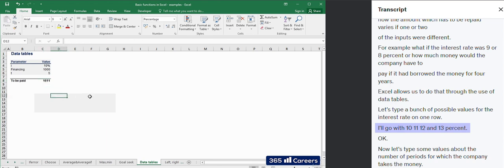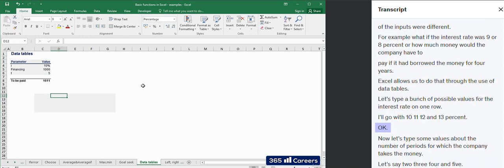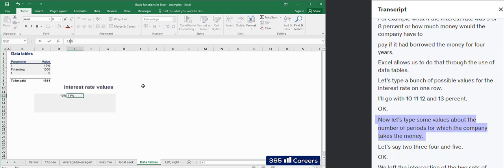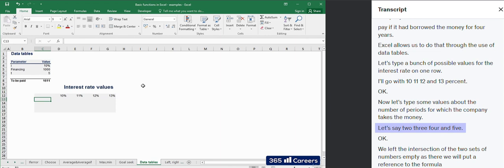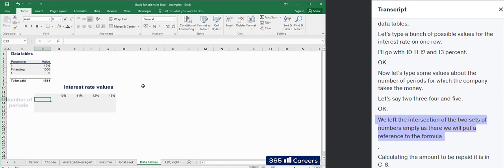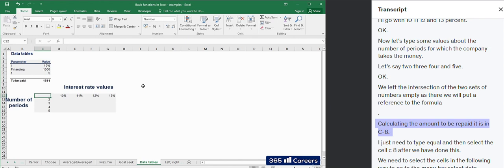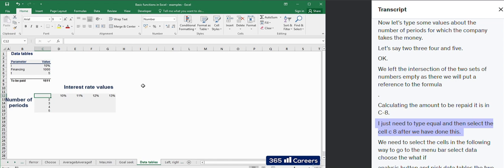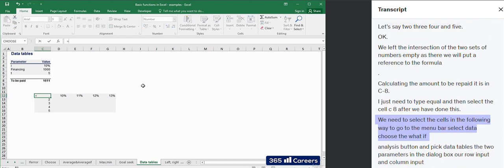Let's type a bunch of possible values for the interest rate on one row. I'll go with 10, 11, 12, and 13%. Okay, now let's type some values about the number of periods for which the company takes the money. Let's say 2, 3, 4, and 5. Okay. We left the intersection of the two sets of numbers empty, as there we will put a reference to the formula calculating the amount to be repaid. It is in C8. I just need to type equal and then select the cell C8.